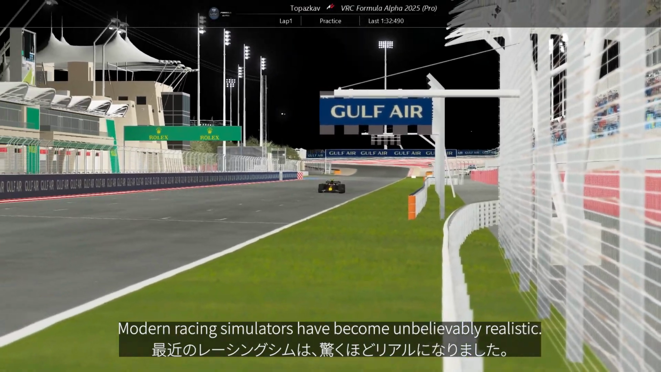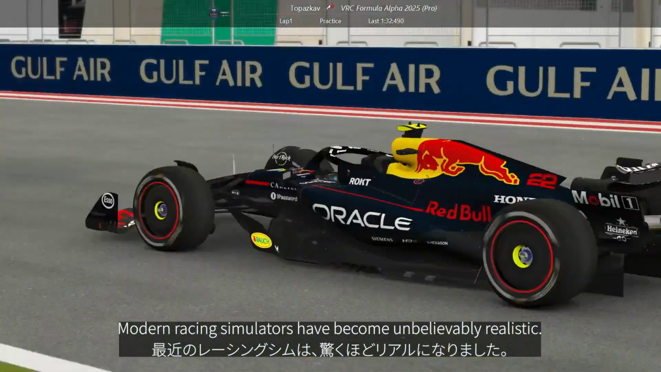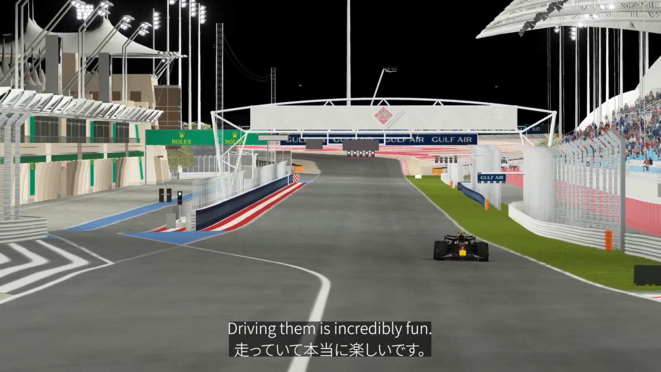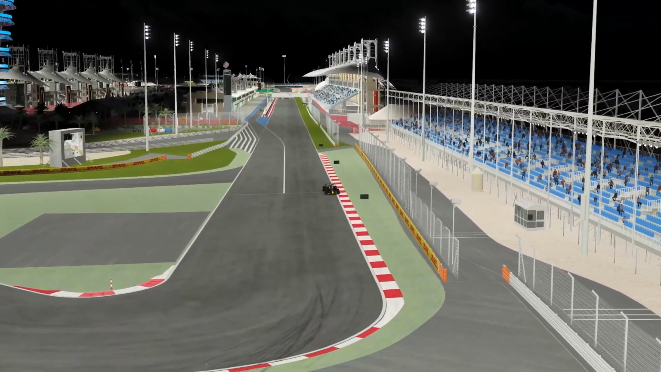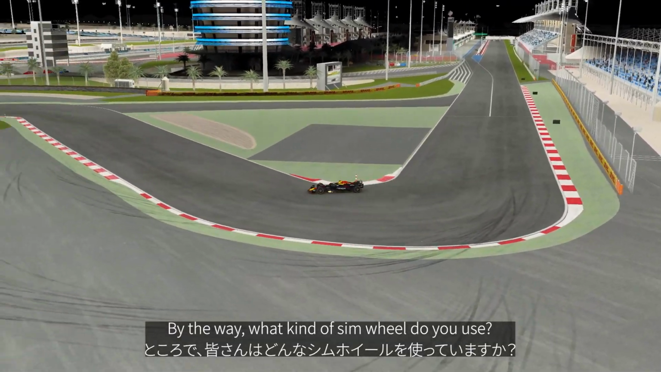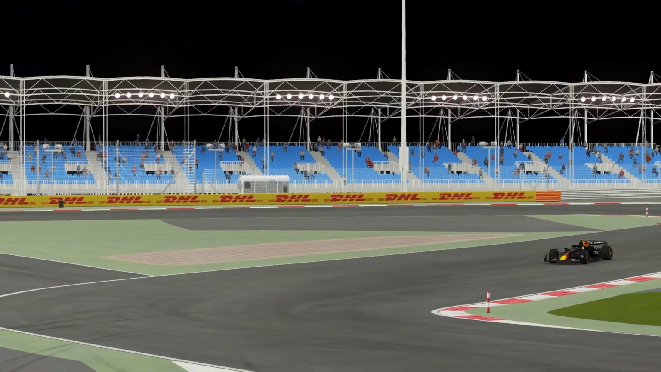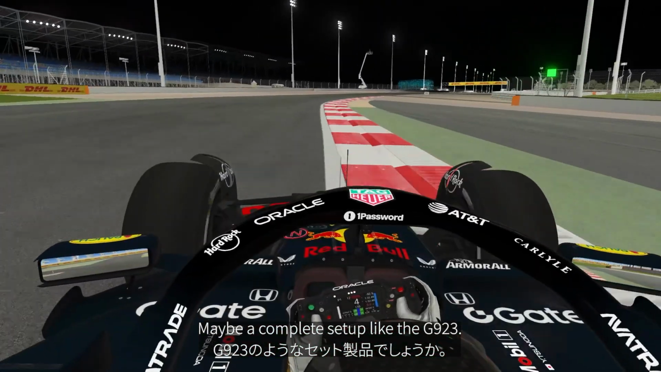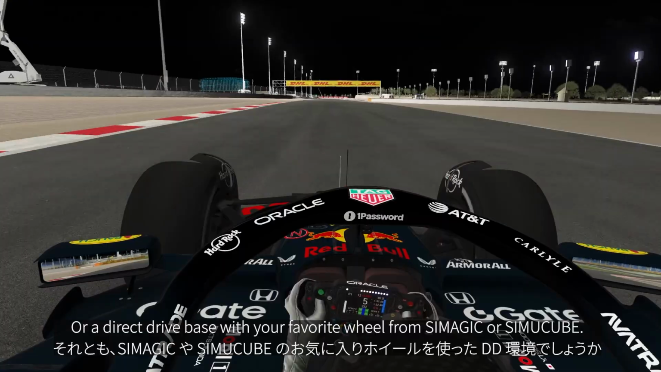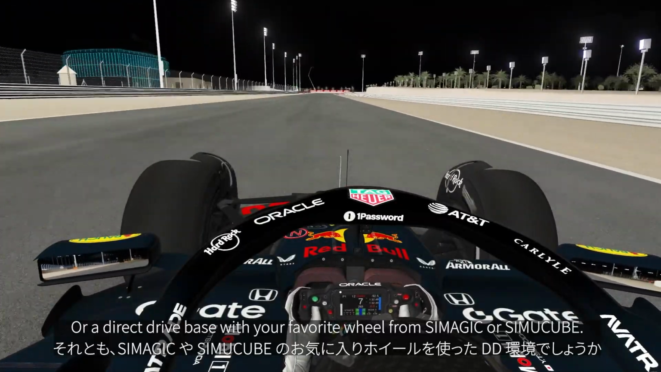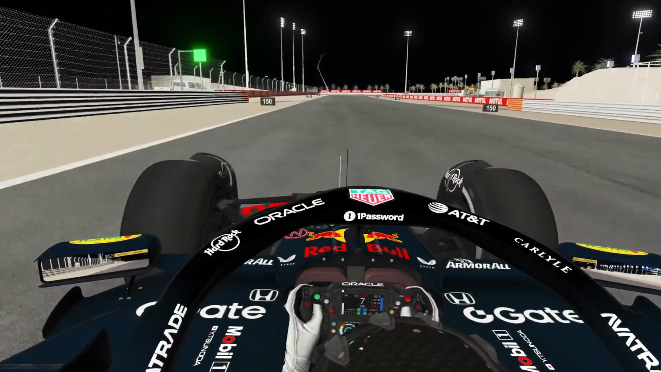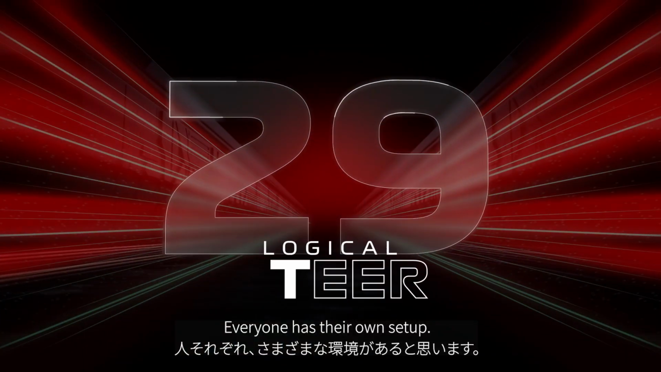Modern racing simulators have become unbelievably realistic. Driving them is incredibly fun. By the way, what kind of sim wheel do you use? Maybe a complete setup like the G923, or a direct drive base with your favorite wheel from SimMagic or SimuCube. Everyone has their own setup.